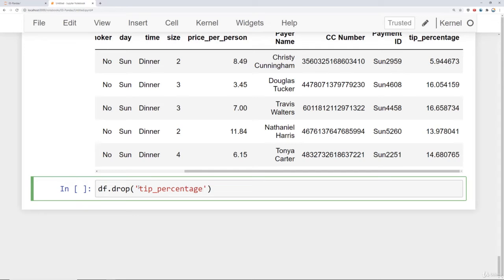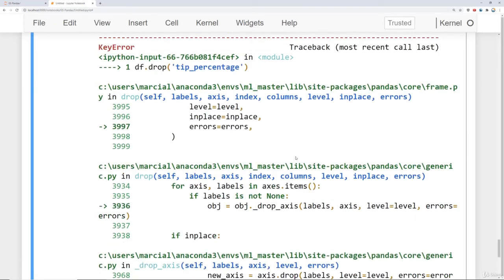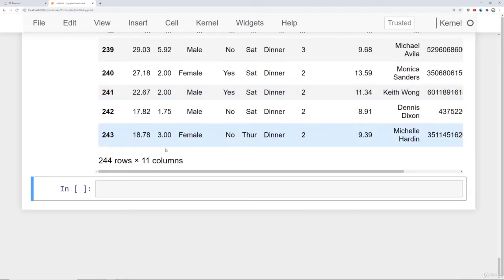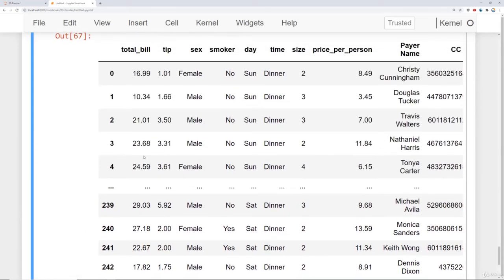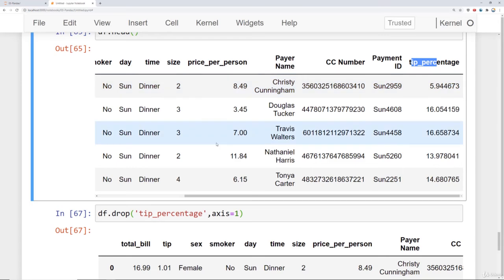And I'm actually going to get a key error if I run this. So it says, hey, key error, tip percentage isn't found in the axis. And that's because the default axis is equal to 0. So it's looking for a labeled index called tip percentage. Instead, I need to tell it, hey, axis is equal to 1, look at the columns. So I run that, and now you'll notice I only have 11 columns instead of the 12 columns I had when I included tip percentage.